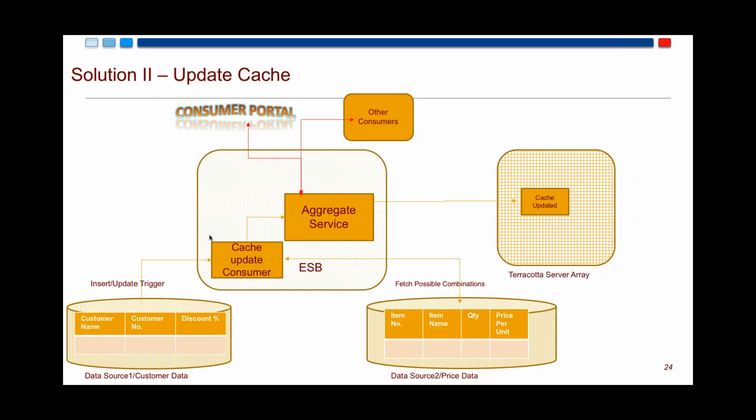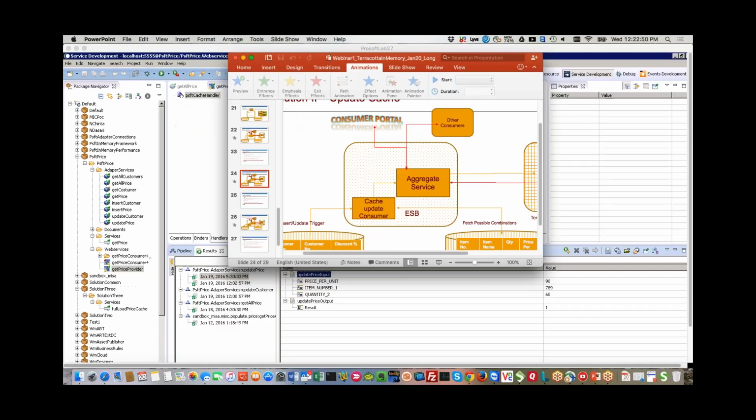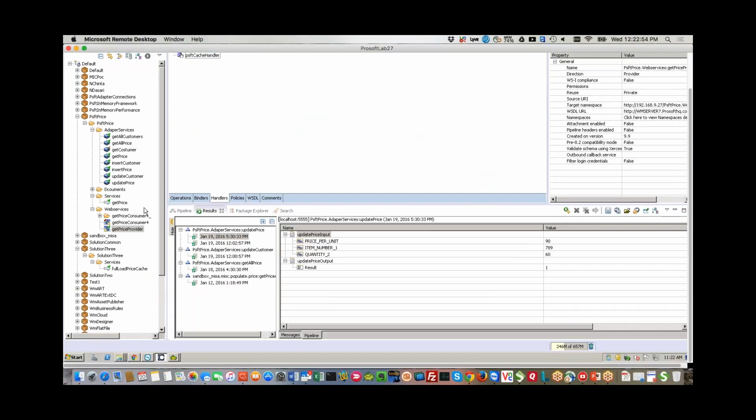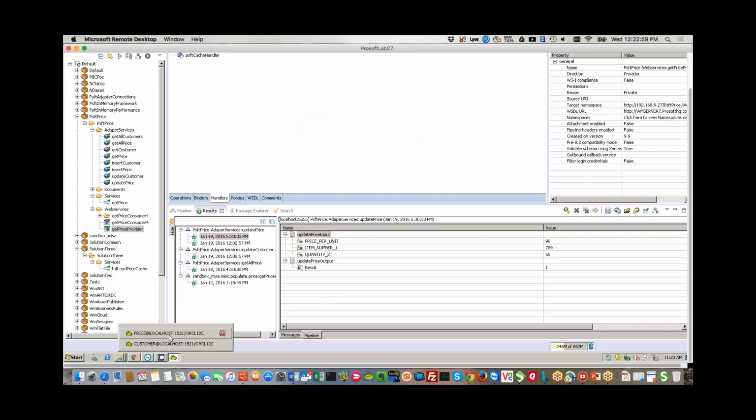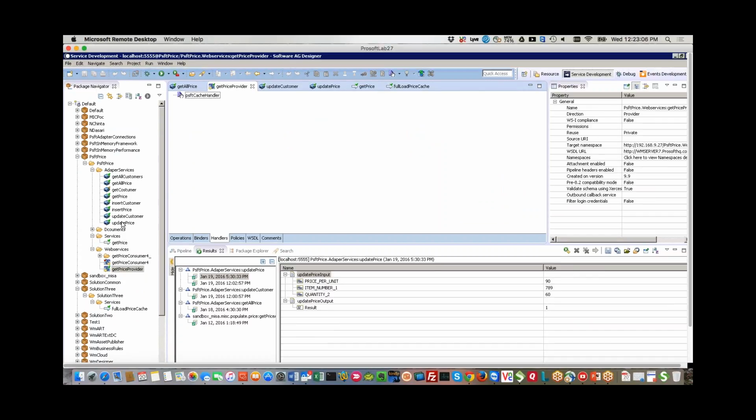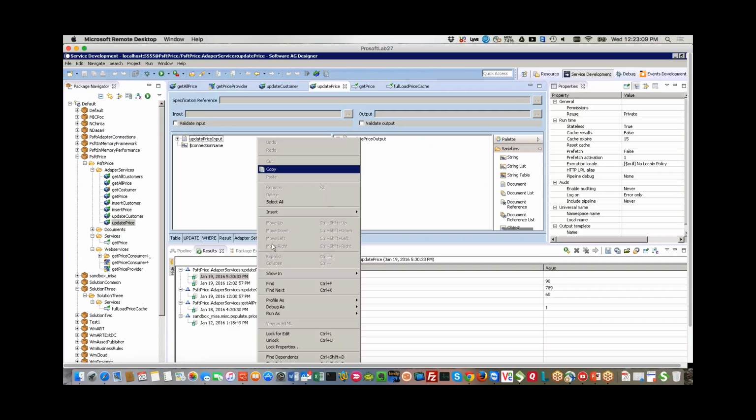For any subsequent requests which have the data cached already because of this update process, the request will hit the aggregate service in the ESB, go directly to the Terracotta server array, hit the cache, and send the results back to the consumer. Let me show you how it works in the demo setup. We have the same service, but I'm going to update one of the pricing records using an adapter service in the integration server. I will update the price of one of the records.